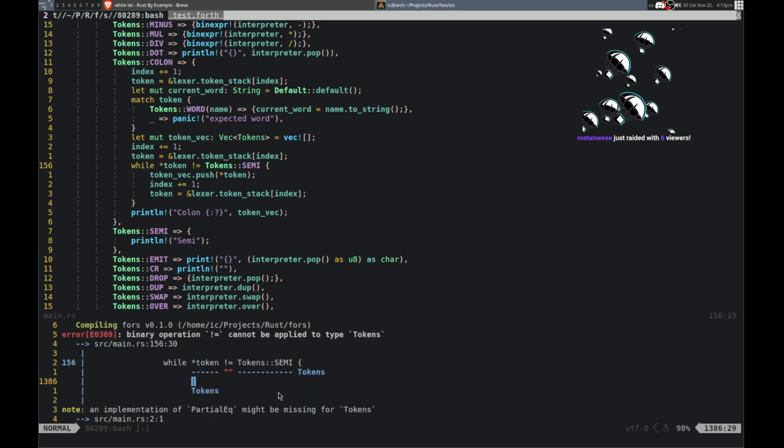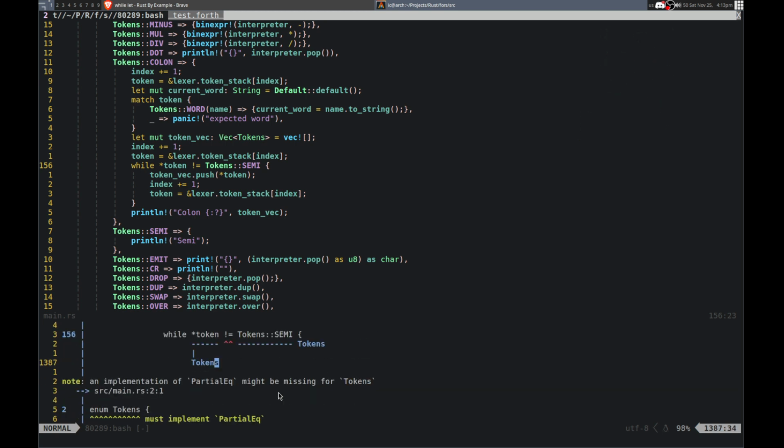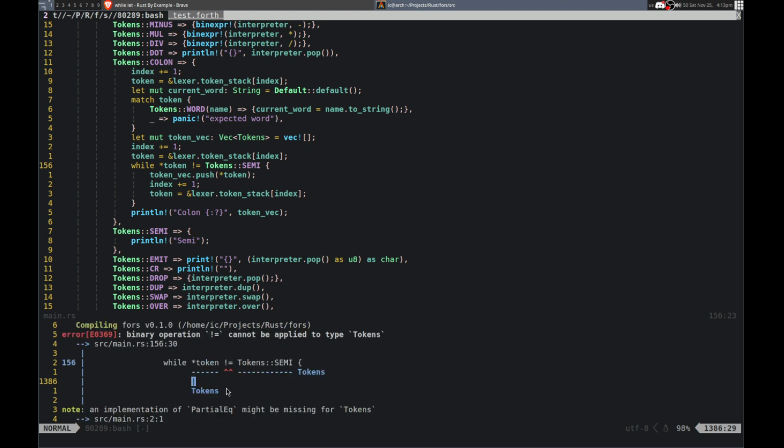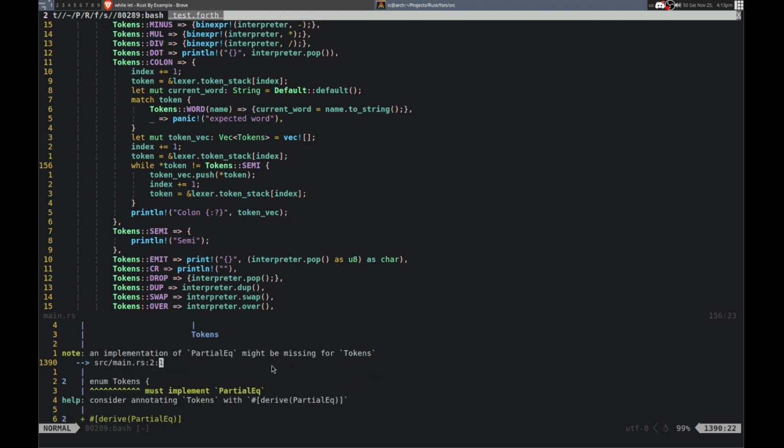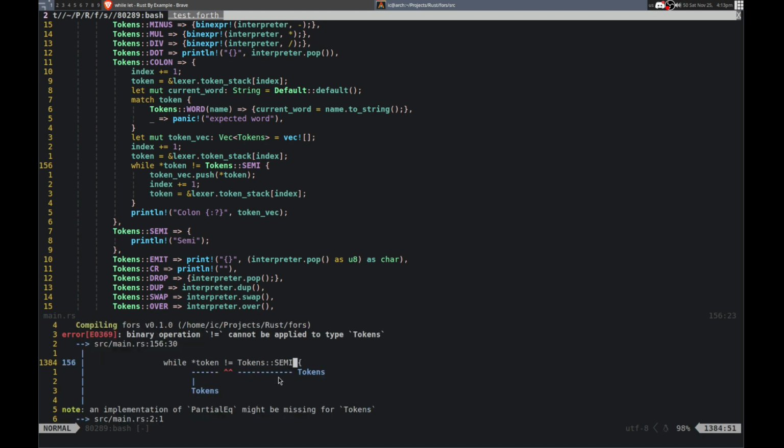Okay, so you can see me struggling with Rust now. Struggling with learning it. Yeah. So, all right. So, can't do that. Partial equal.